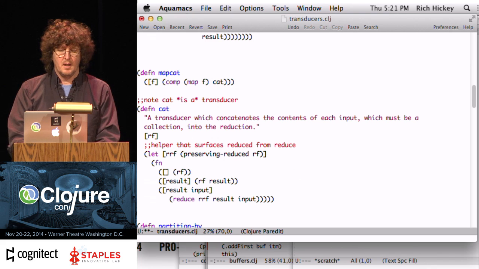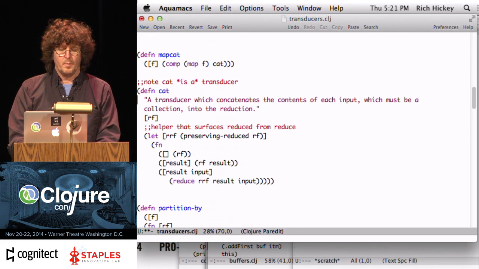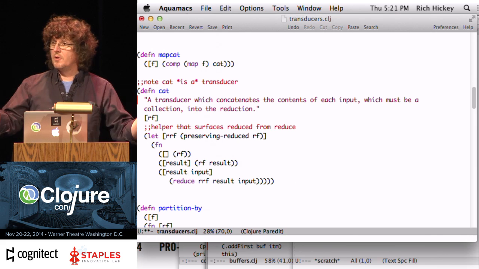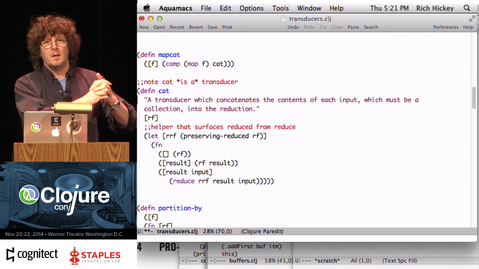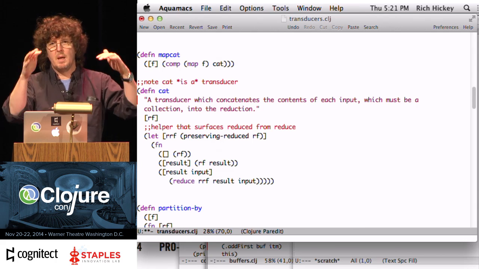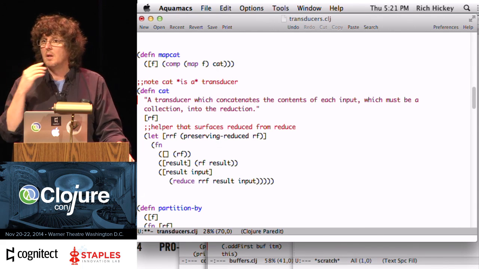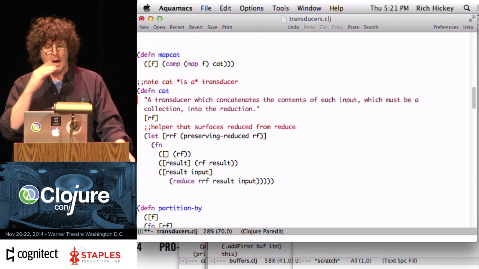All right, so let's take mapcat, the other kind of transducer. So we've seen one-to-one. We've seen elision, right? Maybe we won't use the input. We've seen early termination in take. And now we have expansion.